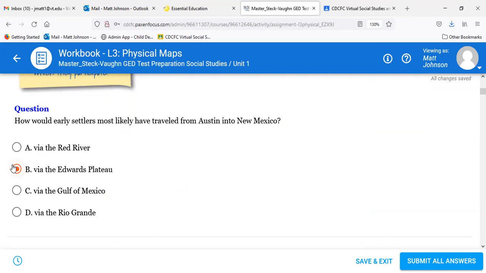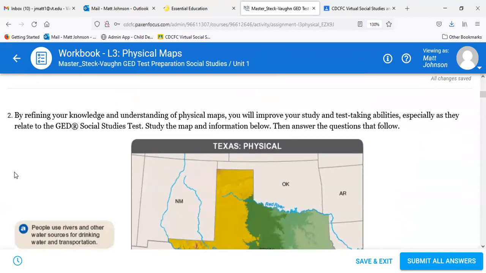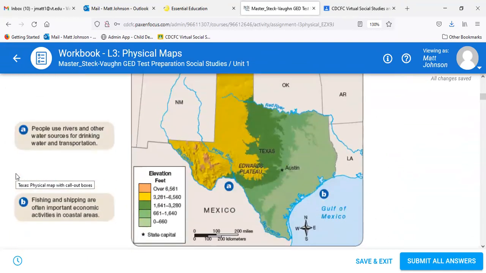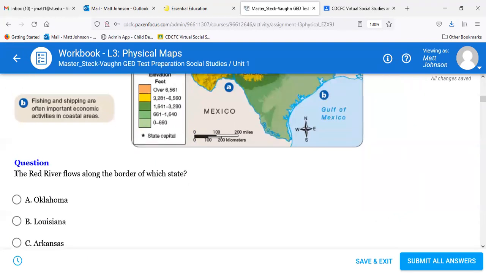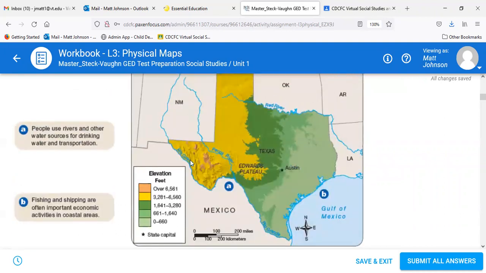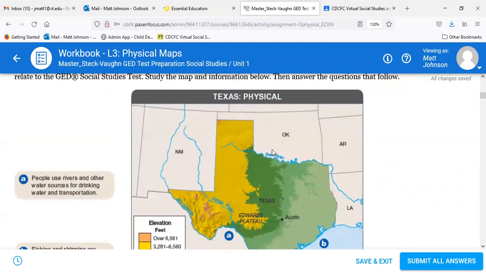Okay. Now, next question. Back to Texas. So the Red River flows along the border of which state? Oklahoma, right? Right up here. And we see the whole southeastern border of Oklahoma and Texas is created by the Red River.